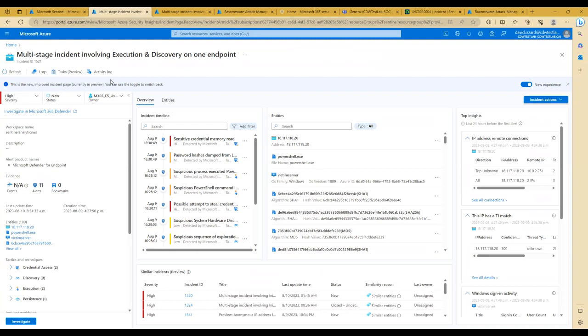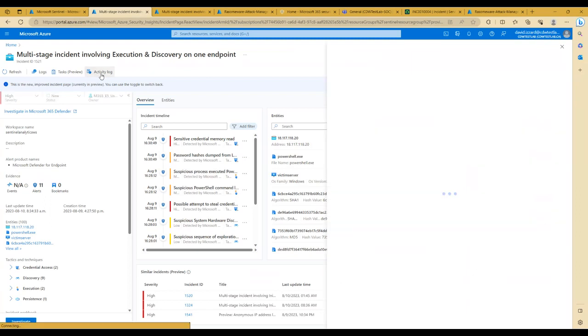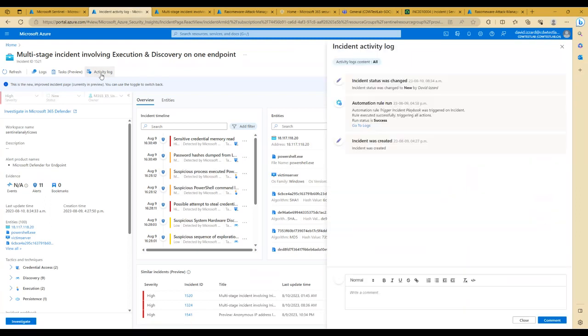And once we're done, then we're going to pivot to let's talk about manual versus automated investigation. So let's very quickly take a look at the activity log here. By clicking this button on the left-hand side here, what you're going to see is a full running journal of the incident activity.